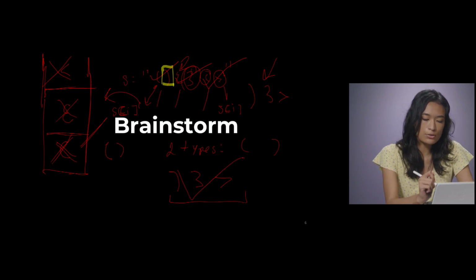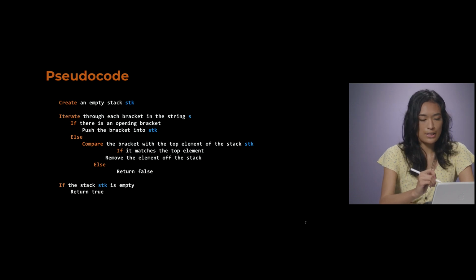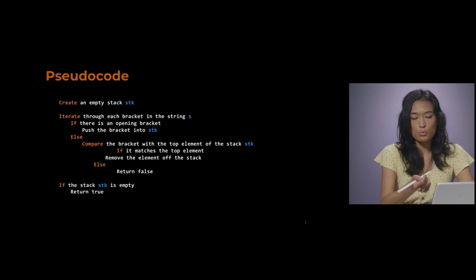Now let's go into some pseudocode for this. Let's clear pen markings. So I'm going to relate this pseudocode with the annotations that I did previously. Remember that I mentioned wanting to use a stack as an efficient data structure.